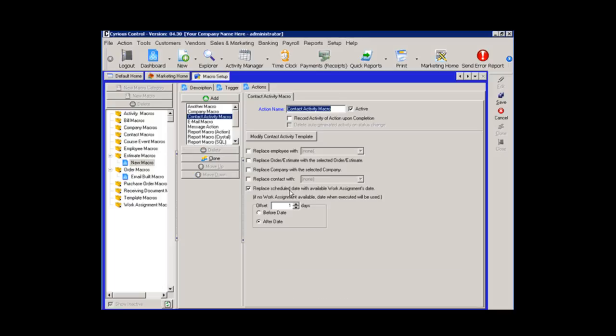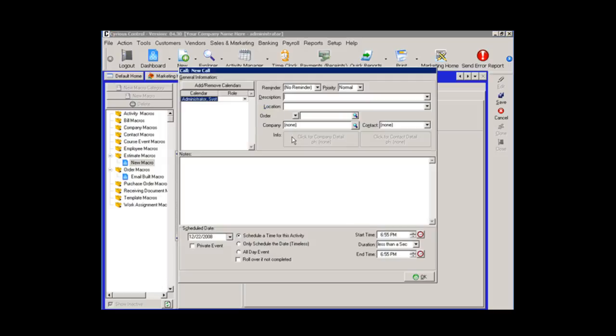On our contact activity macro tab, we have the ability to record when this particular activity was put on our calendar, as well as make changes to the call activity template. So we can add in a description, as well as add in additional calendars on this particular template, and we can also put in notes.